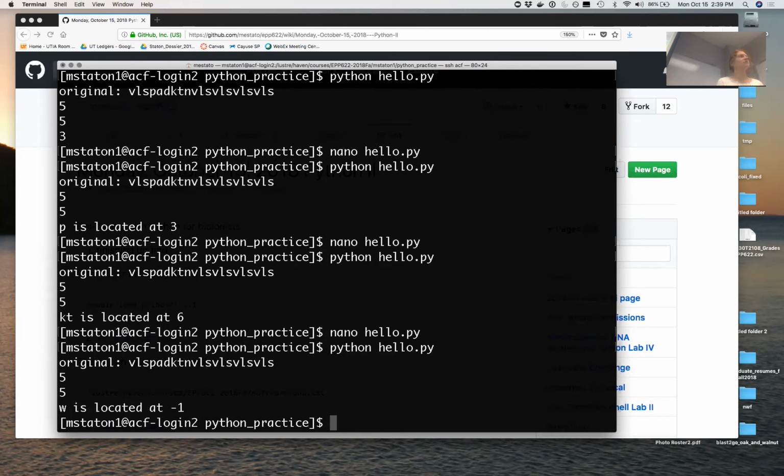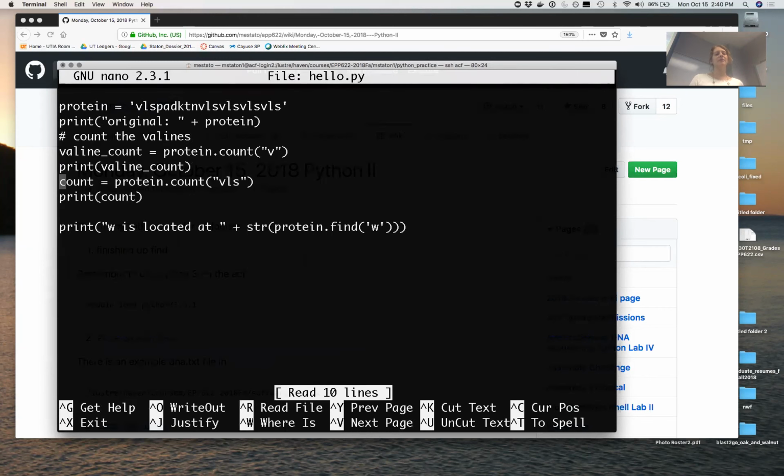Any questions about count? Yeah. If you're looking for a character that exists more than once, does it give you every instance? I think this one will just return the first one. And we will probably not get far enough.